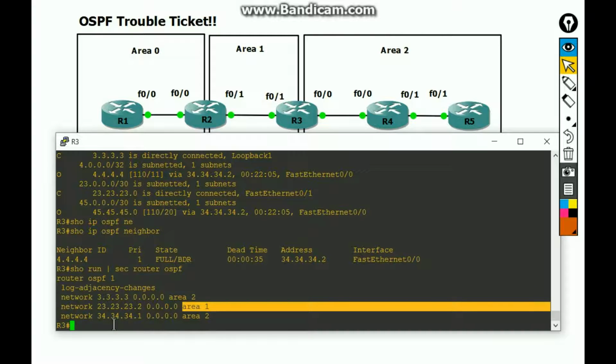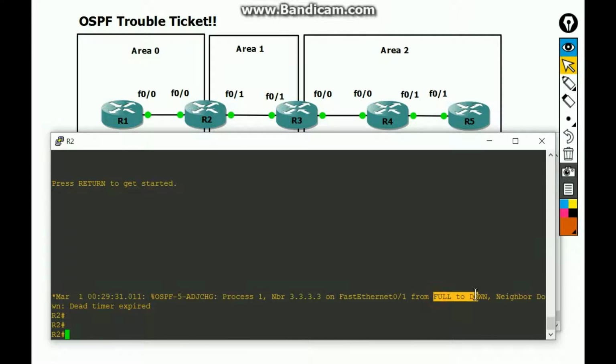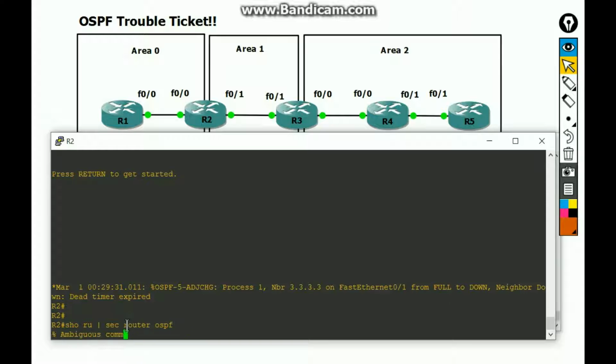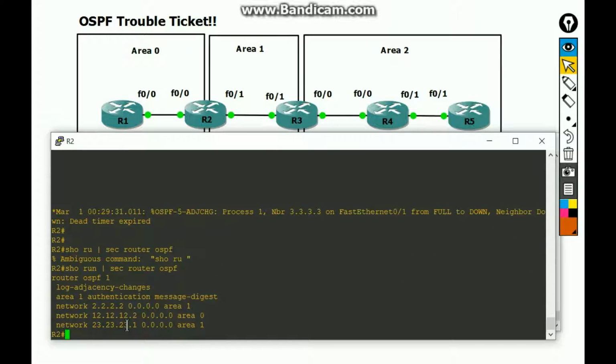So, okay. What does router 2 have? Let's pull up router 2. And we got another issue here. Went from full to down. Neighbor is down. Dead timer expired. Wow, what is going on here? So let's do show run. Let's do section router ospf. Alright. Oh wow, look at that.